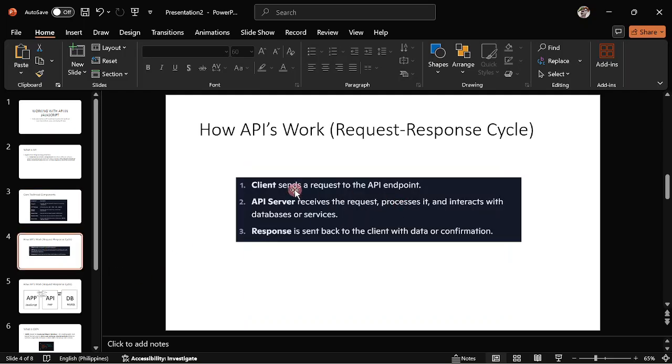So how do APIs work? The request-response cycle, for which I have an image later on. The client, our app, is going to send a request to the API endpoint. Then the API server receives the request and processes it. When we say process, it is possible it handles it within itself, or it might call another application, for example a database or another service, and interacts with the database or services. This is the process.